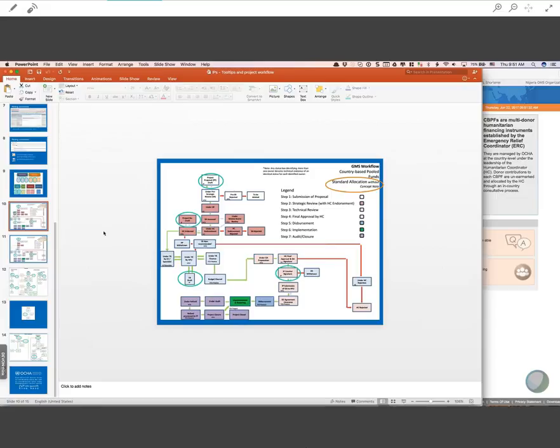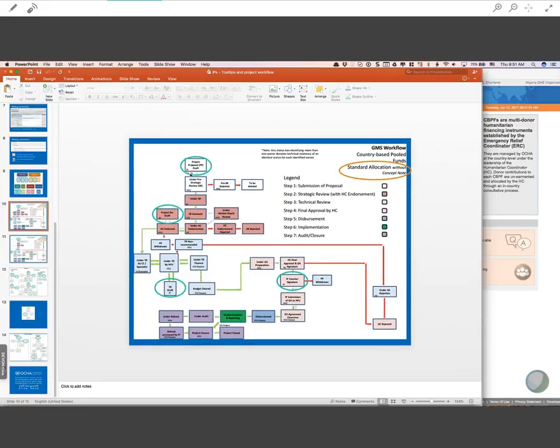So during the standard allocation, the steps with the green circle in the menu are the ones that the IP, the implementing partner, needs to work on. This is the first step, the project proposal draft. As an implementing partner, you have to submit your project proposal. And once you submit your project proposal, it will be assigned to HFU, and that's where the HFU will go over your project proposal and do the strategic review.